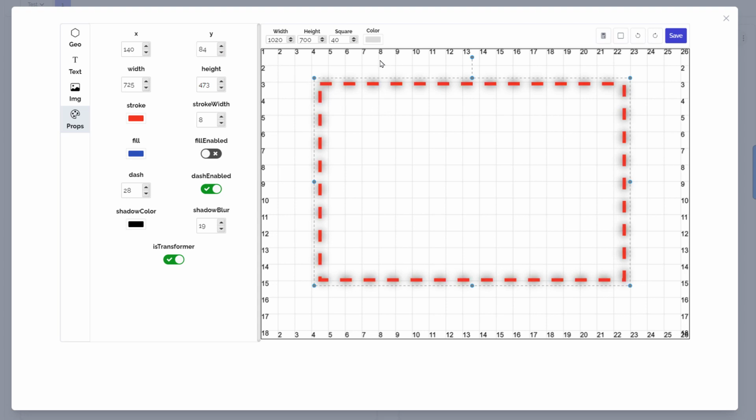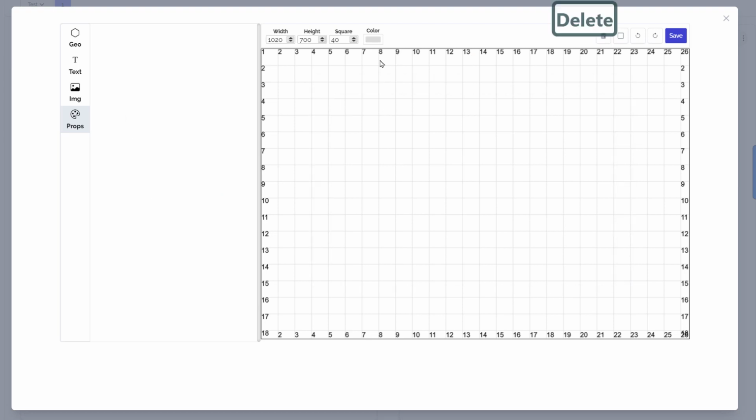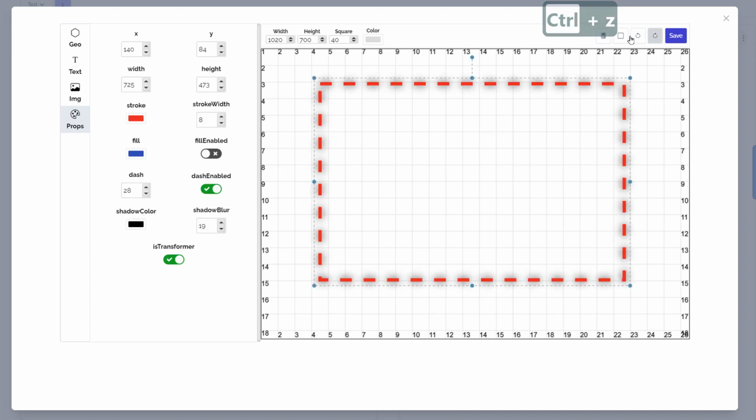If I want, I can remove this rectangle by pressing delete. You see, or if you want to get back your rectangle, you can just press Ctrl Z, or you have undo and redo buttons in here. So each shape has its own properties and you can see them in the props panel or tab in here.